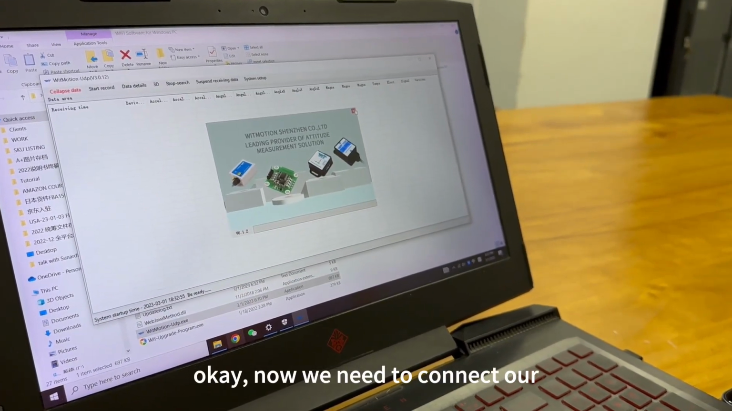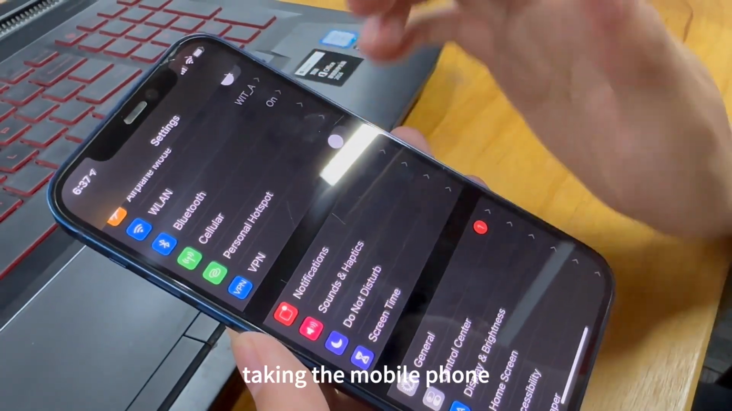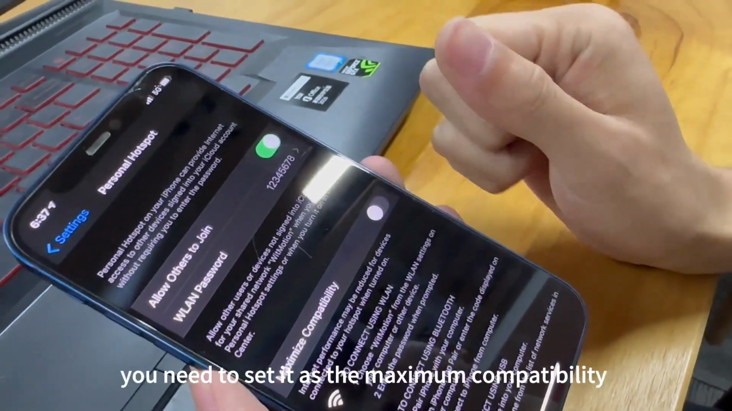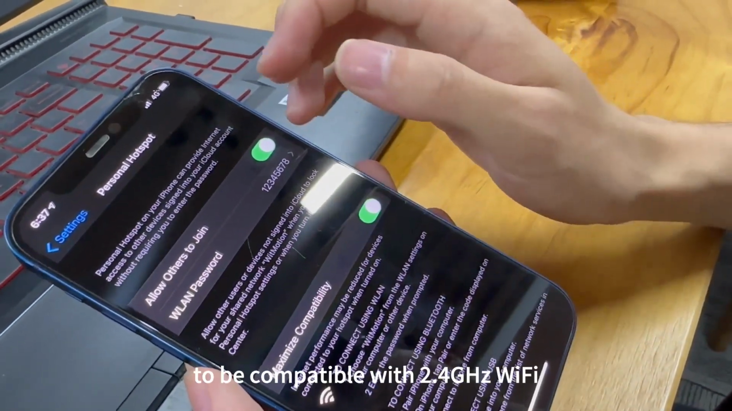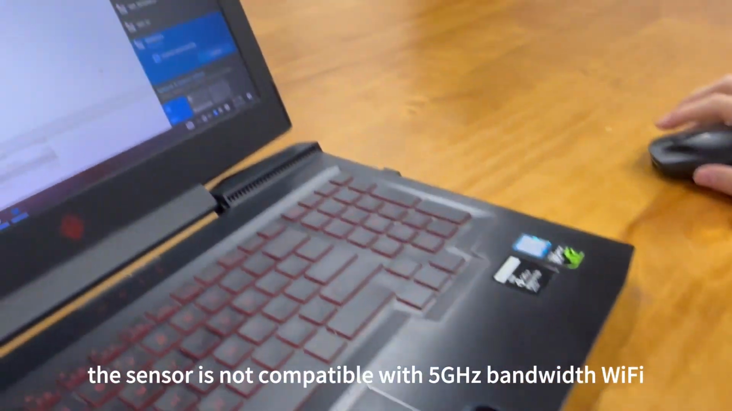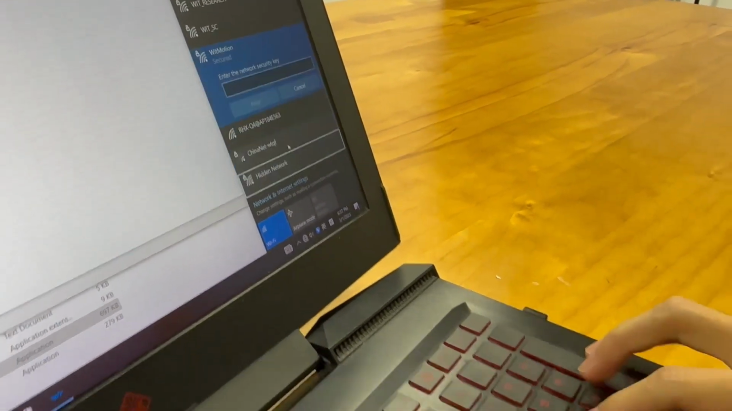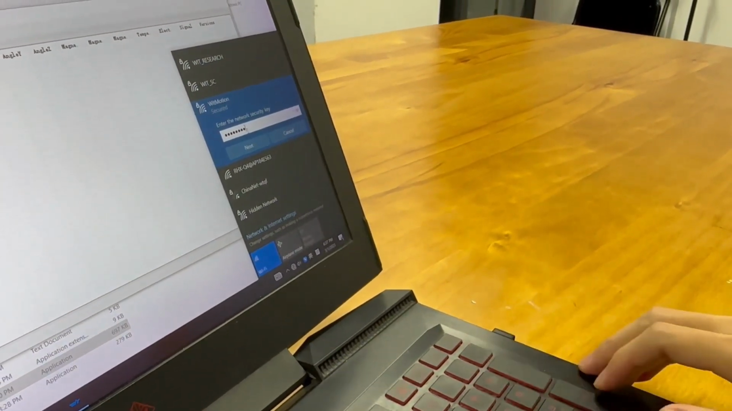Okay, and now we need to connect our computer's Wi-Fi. Taking the mobile phone personal hotspot Wi-Fi as an example, you need to set it to maximum compatibility to be compatible with 2.4 GHz Wi-Fi. The sender is not compatible with 5 GHz Wi-Fi. So you need to get the senders connected to the computer's Wi-Fi, with exactly the same Wi-Fi name and setup.